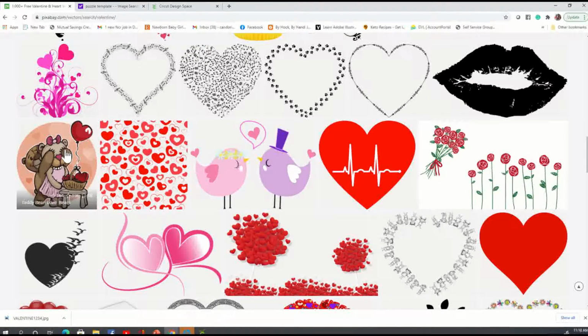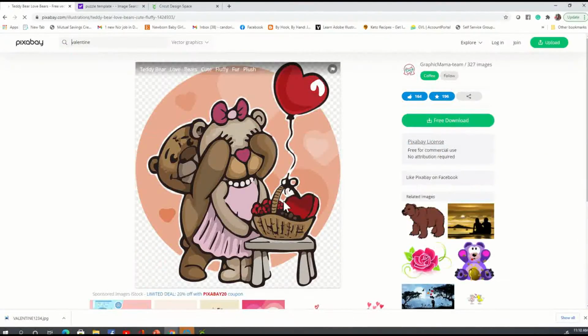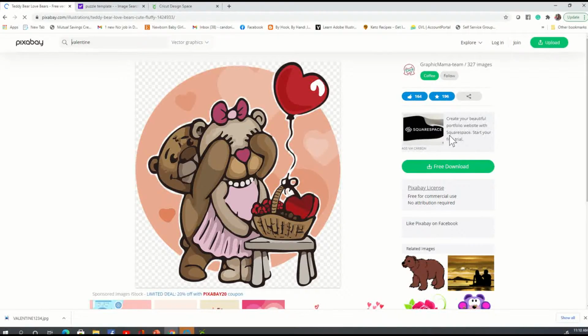This is cute. So I'm going to click it, and it tells you here, this is a free download. You can click on this Pixabay license. This lets you know that it's free for commercial use. No attribution is required. If you don't understand that language, you can click on the Pixabay license to get additional details. However, I'm not going to do that right now.